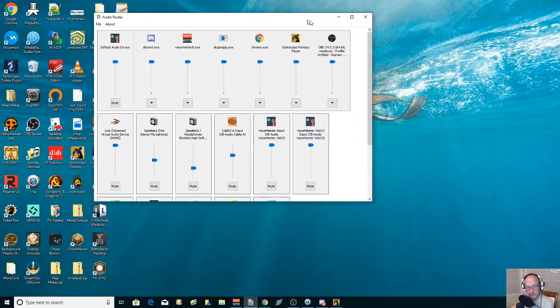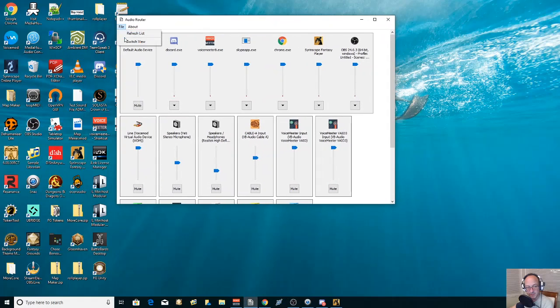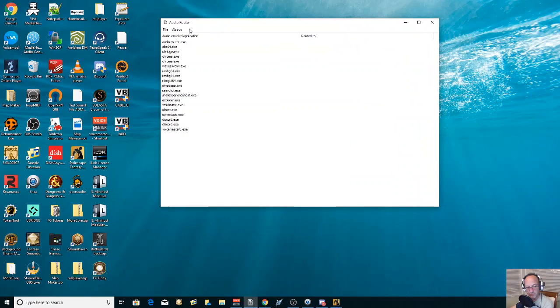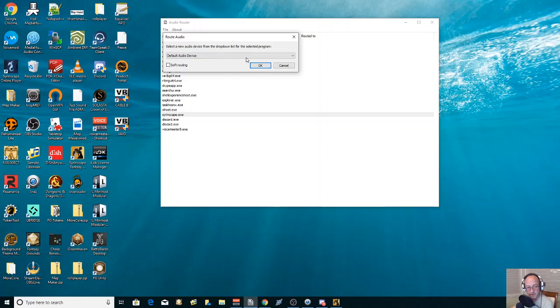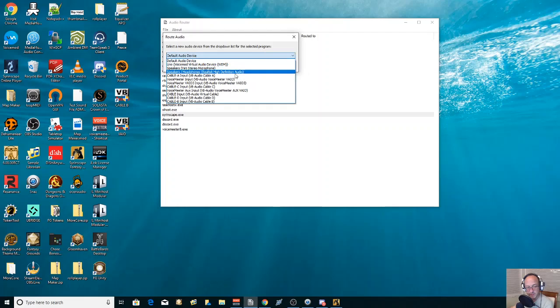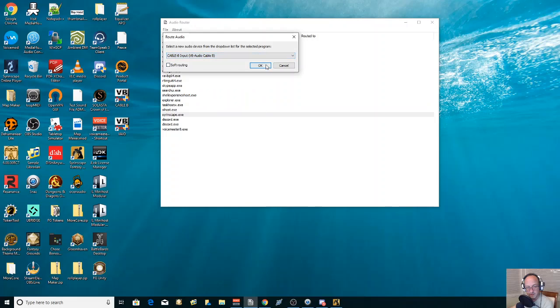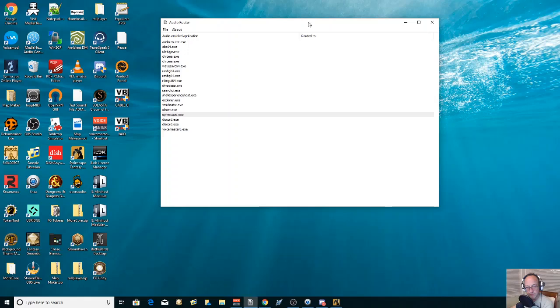You might have to restart Audio Engine for this. But it gives you this view. I like to change it and switch the view. And this isn't a pretty view. But if you look at this now, and I'm going to show you this when we get into Resonance, if you click on Syrinscape down here, double click on it, and change it to cable B input down here, and click OK, it'll show up here once it's working.